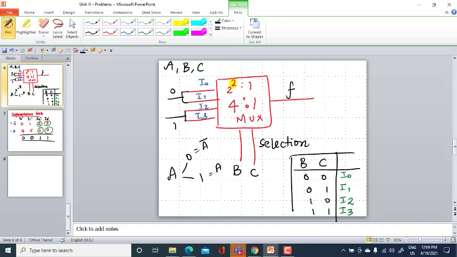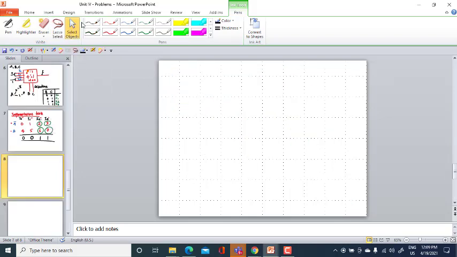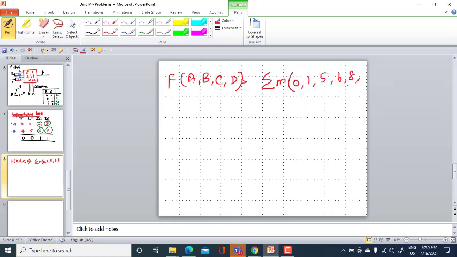Let me go ahead with the next one. One more problem I will do, then you will be familiar. Take the function f of a, b, c, d equal to sum of min terms 0, 1, 5, 6, 8, 10, 12 and 15. Now let us implement this function by using a multiplexer.